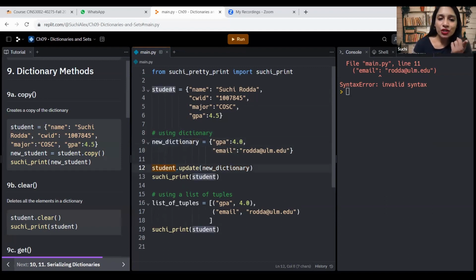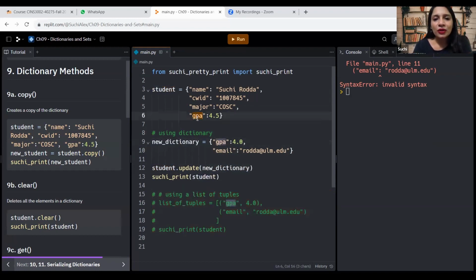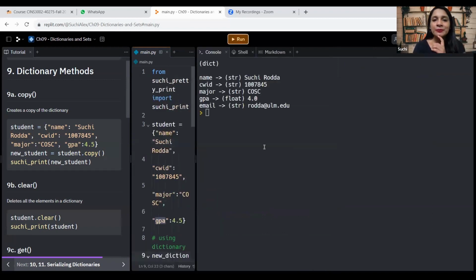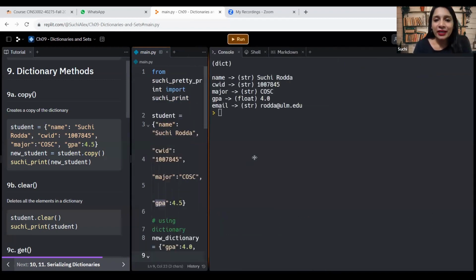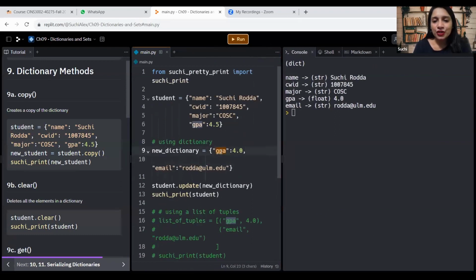So now if I use this update method using this new dictionary as an argument, I'm going to update my original dictionary. What is it going to do? Is it going to freak out because GPA is already here and now I'm trying to use an update? What is going to happen? So let's see. So it updated my previous value for GPA from 4.5, which is not true, it can't be 4.5, to 4.0. And not only that, it added a new element. So update is versatile: if the key doesn't exist, it will add it to the dictionary. If the key already exists, then it's going to overwrite the value. So that's one way to use update when you're using a dictionary.